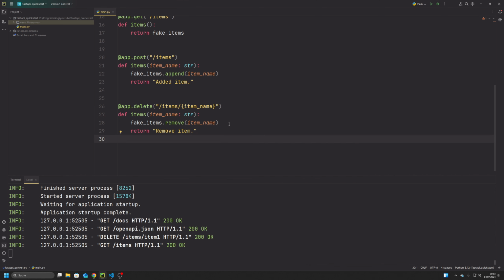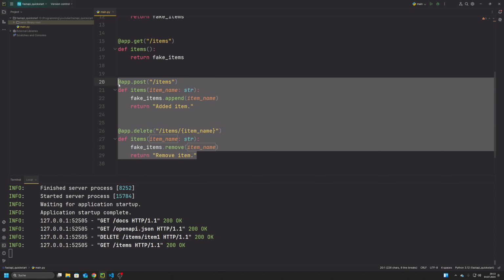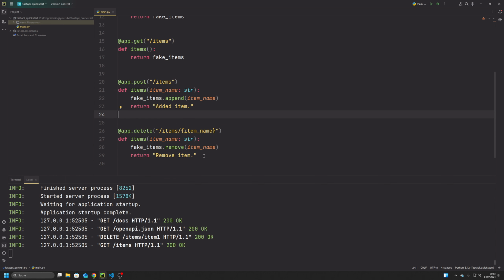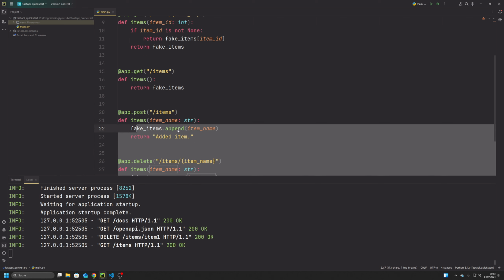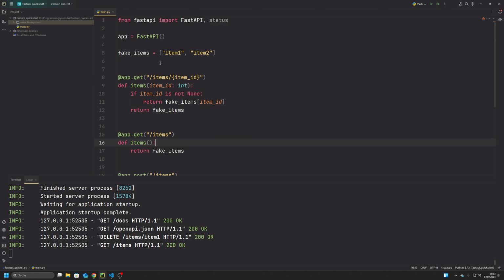So that's how you can create a basic CRUD application. In a real application, you would want to add a database, or at least add an SQLite database or Postgres database. I can cover this in the next video, but this is just the basic stuff, so you can get started.